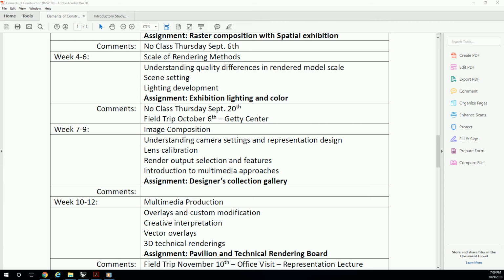The render output selection, that's basically what I showed you with turning off devignetting or turning on devignetting and all that. And then, of course, your resolution and stuff, your image size, DPI, that kind of stuff. So the only other thing that I think in week 7 and 9 that we need to accomplish is this multimedia approach. Now, I'm going to introduce to you your assignment to study the multimedia approach stuff.